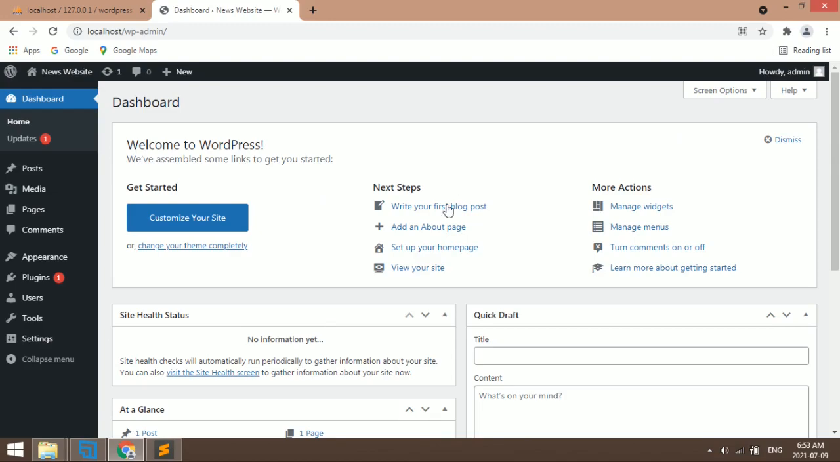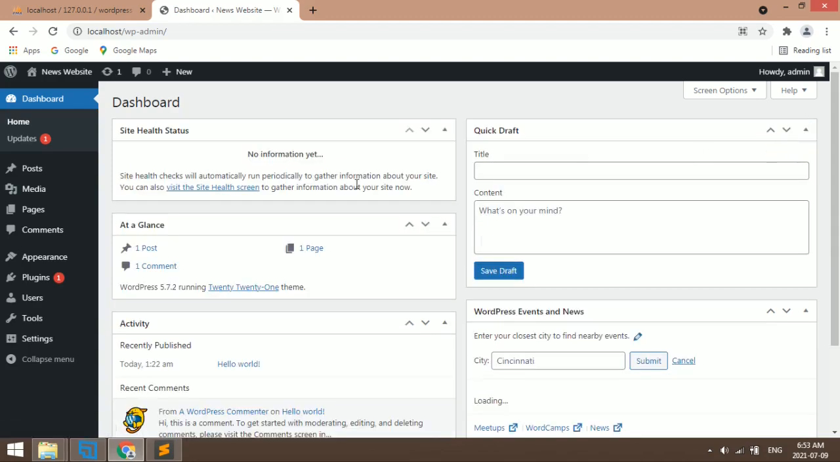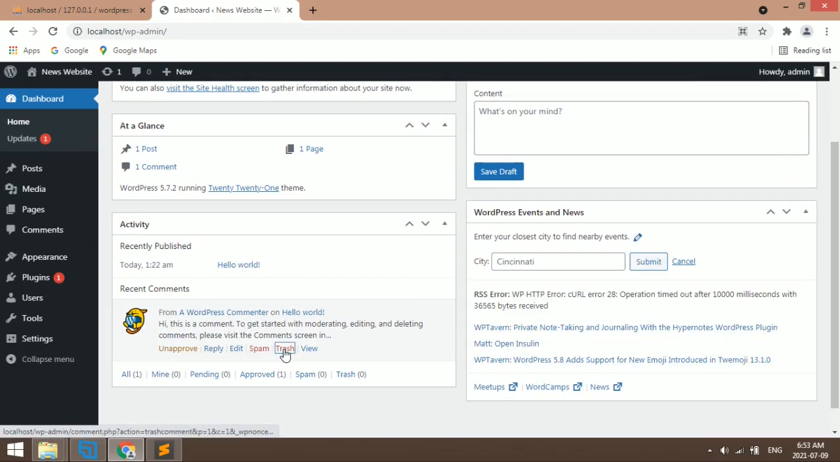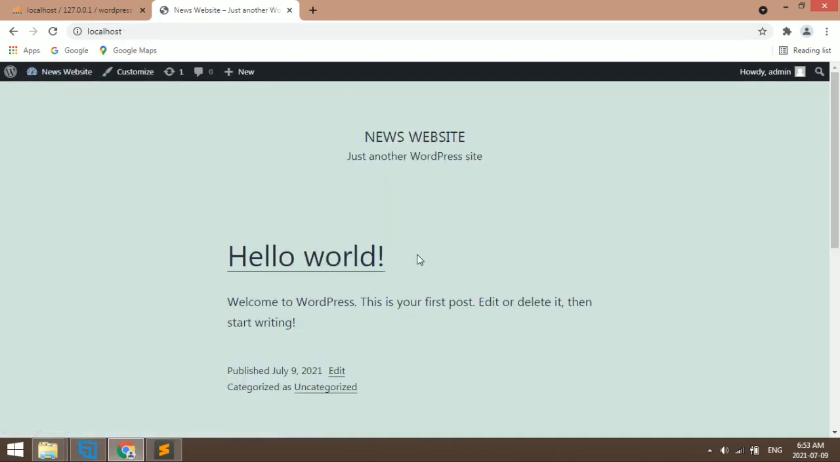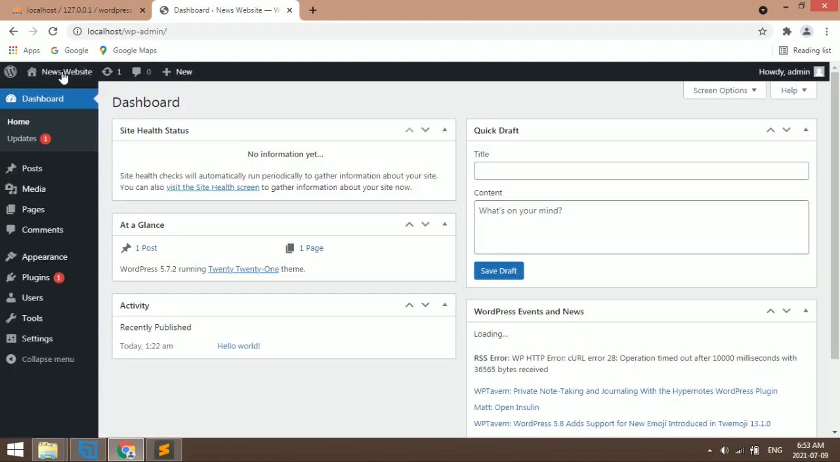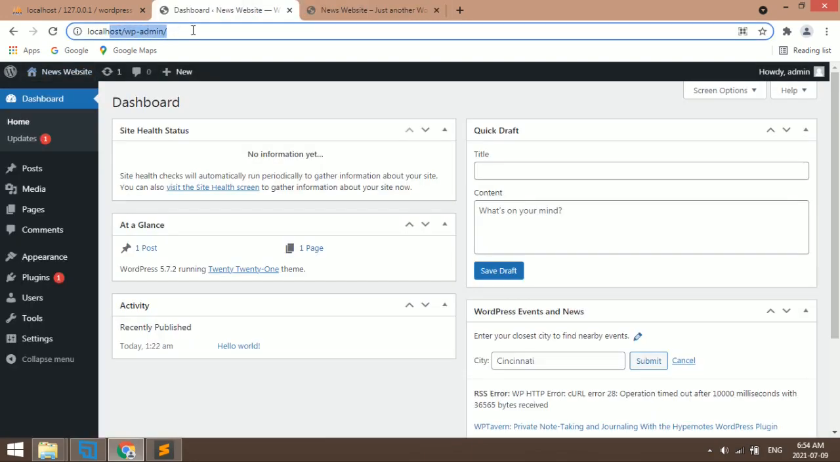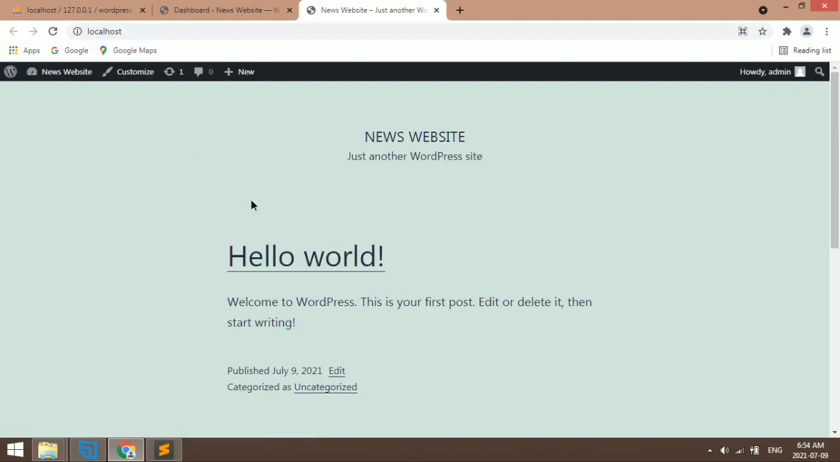So there are some simple links to get you started. So this is the site, view site. I will simply close this and then delete this comment. If you want to open the front end, then simply click on this news website. So this is our front end. If you want to go to the dashboard, click on the same. Here you can switch to front end or back end. If you hold control and then click on this, you will get a new tab. So this is the localhost admin panel. This is the localhost front end. Like this you can install WordPress.